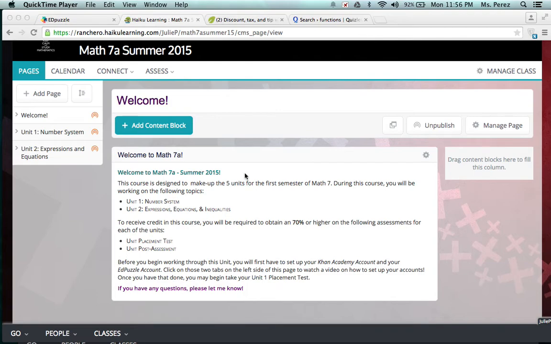Okay, so when you first go to the page, or when you log in and go into the class, you're going to see your home page. Now, I am on the teacher side, so you're going to see a little bit of extra things, like add a content block, that you won't see on yours, but it's still the same idea.